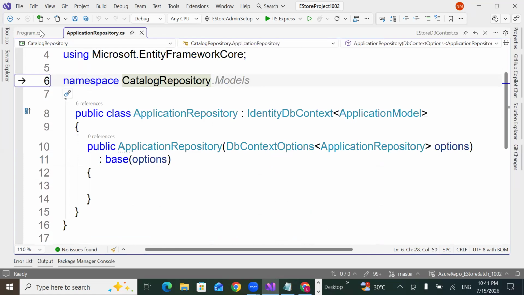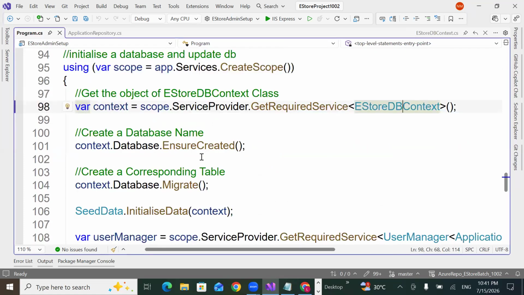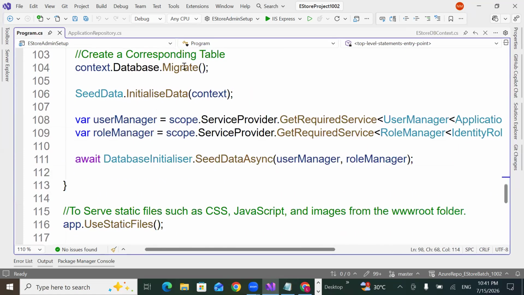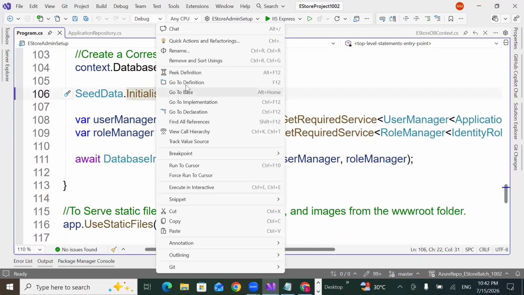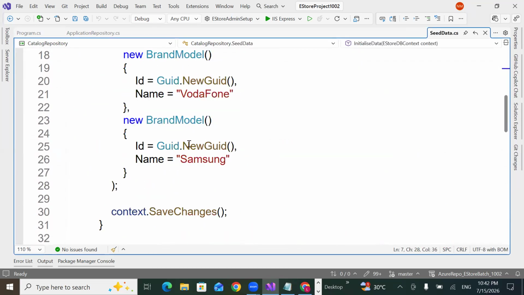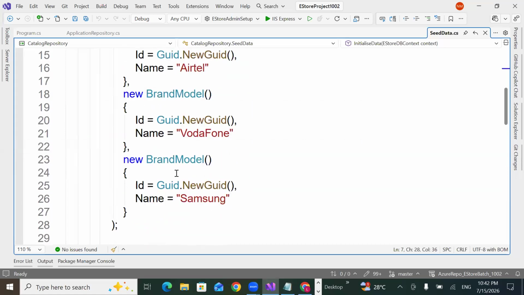So what I'm going to do, I'm going to run the program.cs file along with the migration, initialize data for the context. So what will happen? It will create all the tables except product. It will create brand. It will create brand model. Now run the project.